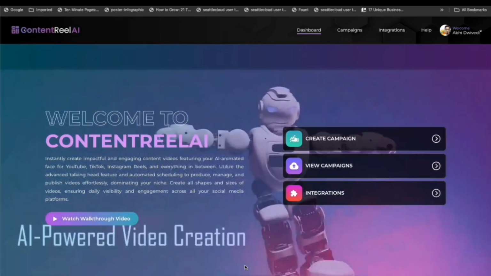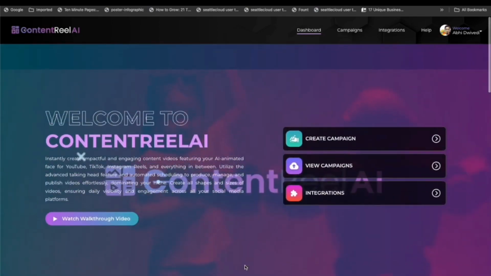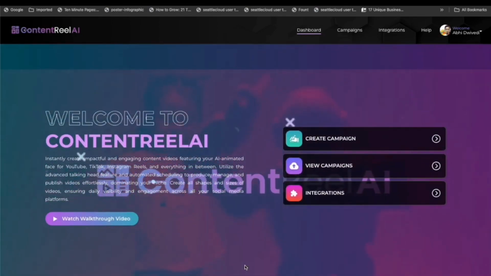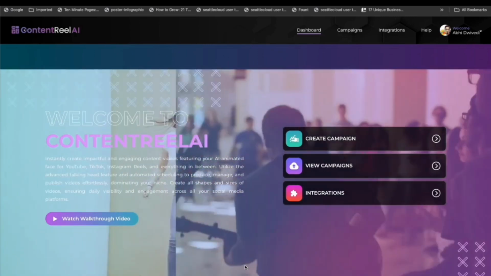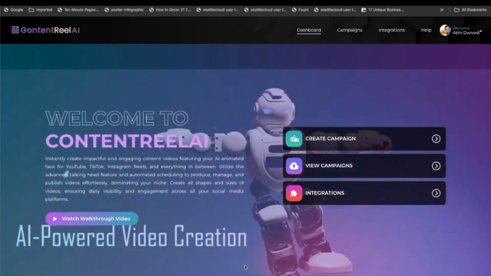So essentially, you put in a keyword, you give it some details, it will go to Google, it will research and find out trending topics around that keyword, right? And using those trending topics and AI, it will create a script that also matches with the current trend. So the script has chances of going viral, right?